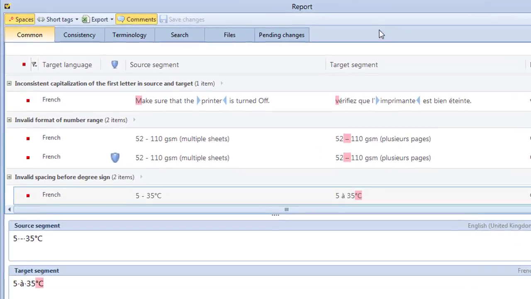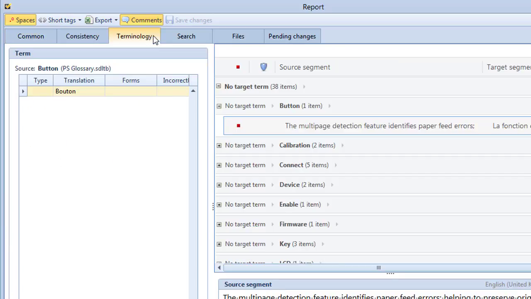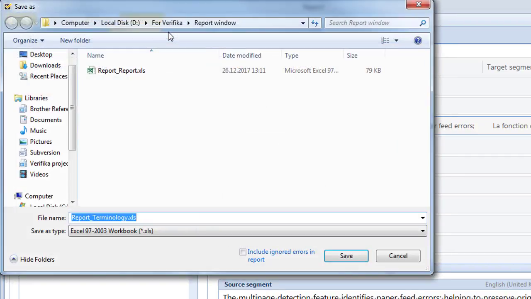Alternatively, you can export a separate file for each tab in the Verifika report, including the Search and Pending Changes tab. For example, if you want to export a terminology report, switch to that tab, click Export, and select Terminology Errors. Ignored errors may also be included in your exported report. Just enable the checkbox for that option before you export the report.